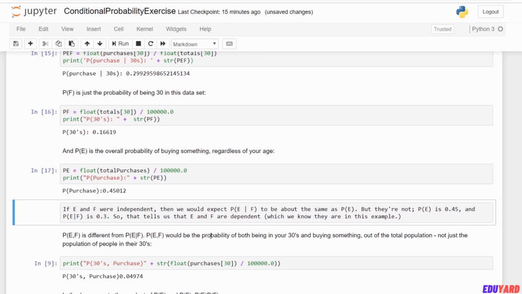So this is where you start to put on your thinking cap a little bit. Wrap your head around this statement. If E and F, that is buying something and your age, were independent, then you would expect P of E given F to be about the same as P of E, right? If there was no dependency between buying something and your age, you would expect the overall probability of buying something to be the same as the probability of buying something given your age. Because there should not be a dependency, F should not matter, but we have seen that that's not true. So P of E we computed to be about 45%, but P of E given F we computed earlier to be about 30%.